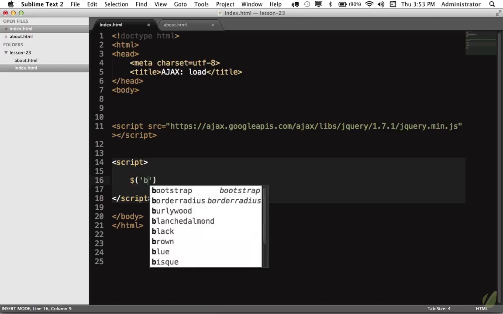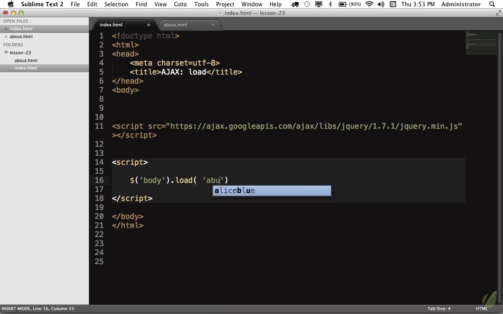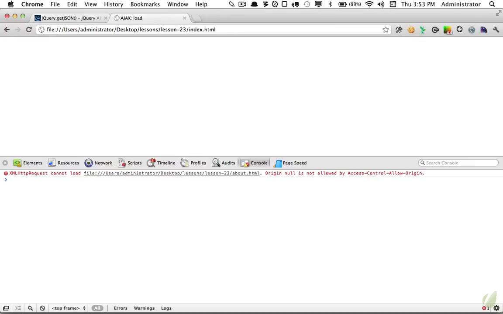We will grab the body in this case, that's fine. And I'm simply going to load about.html. Let's see what happens when we do that alone. I'll reload the page, and we get this weird error. What does that mean? Cannot load the file because origin null is not allowed by Access-Control-Allow-Origin.